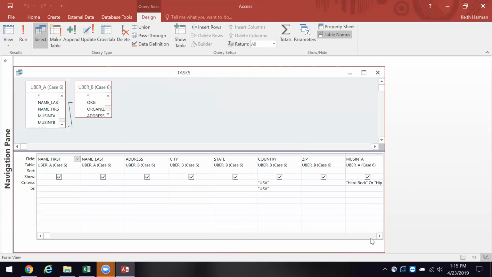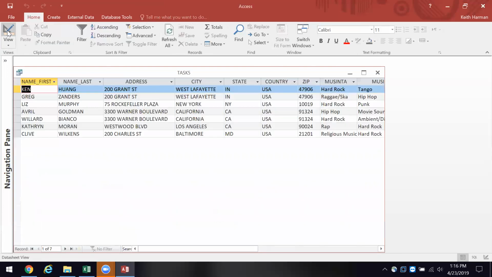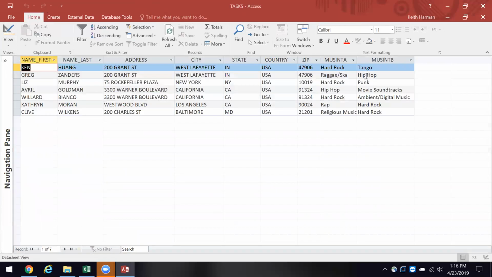Okay. And as we scroll across, we're going to find their music interest A is hard rock or hip hop, and their music interest B is hard rock or hip hop. What we're after here is people in the United States whose musical interests, either A or B, are hard rock or hip hop. And let's look up at the result set. And there we are. And again, we'll go back down to the design view.